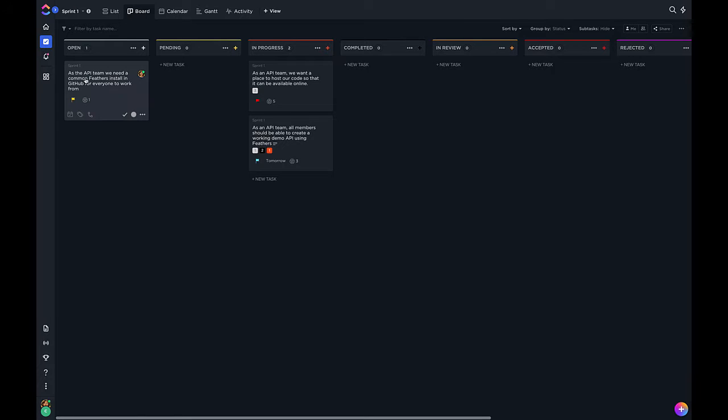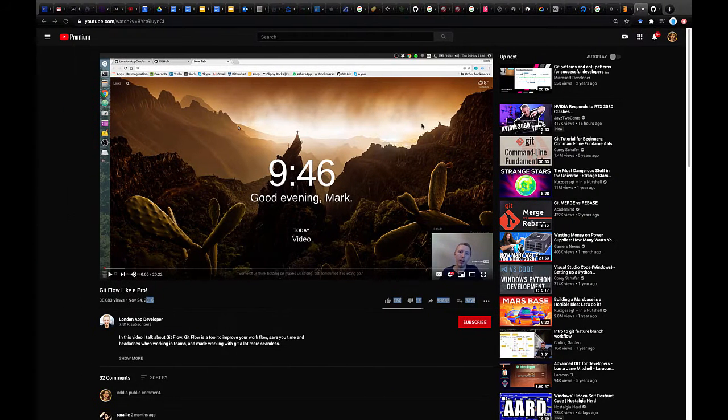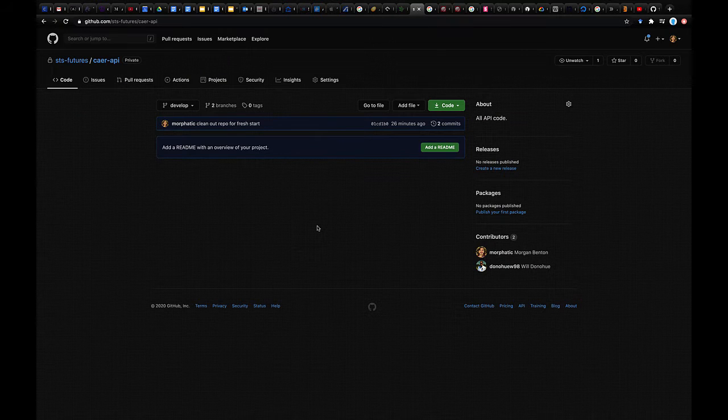And you can see here, it says, as the API team, we need a common feathers install in GitHub for everyone to work from. If you take a look at the current state of the repo, it is clean. We've got 2 branches. We've got a master branch and we've got a develop branch. You can see here that the develop branch is set as the default. So now that that's set up, no one else should have to change at that point. But everybody should be working from this branch when they are working on new features and functionality and bug fixes and things like that for the app.